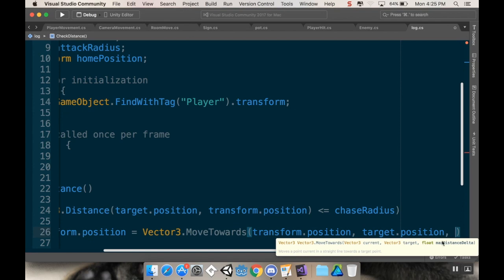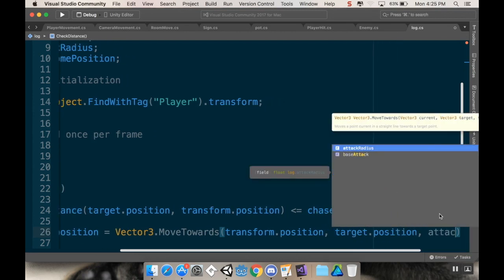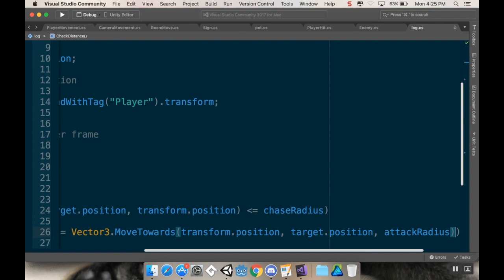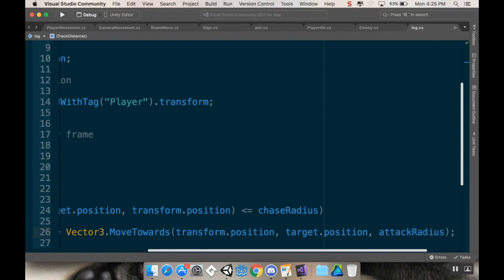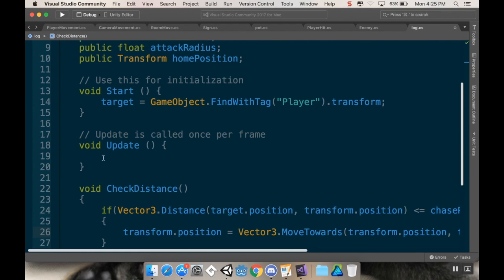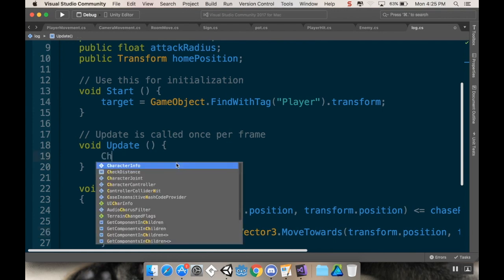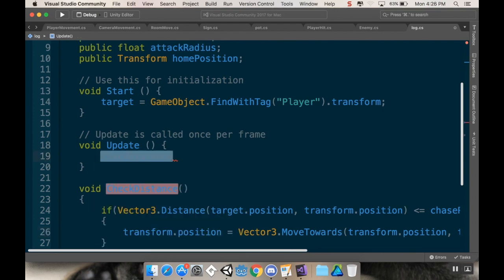See, do you see how this float is green? That means it's an optional argument. This max distance delta is how far away we can possibly be. So I'm going to have my max distance delta be my attack radius, and maybe that'll work. Let's find out. Alright, cool. And then in my update method, I'm going to check distance.